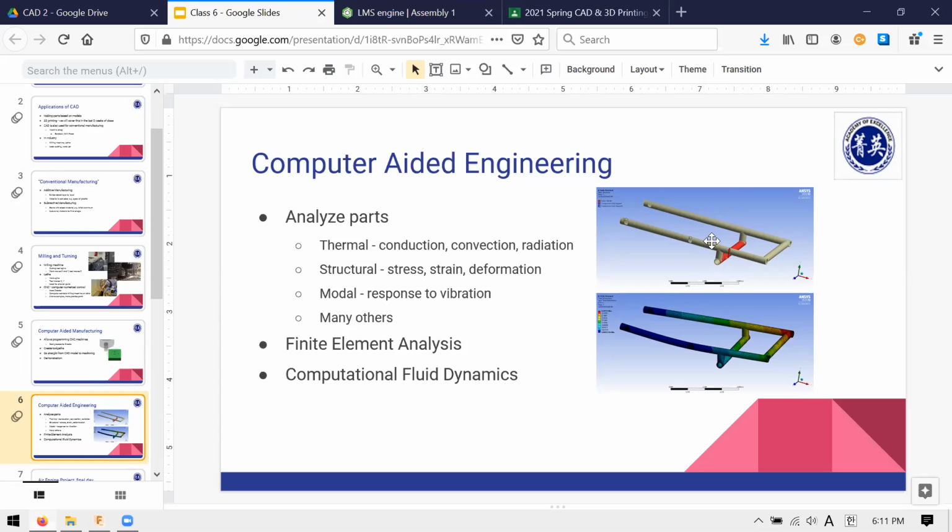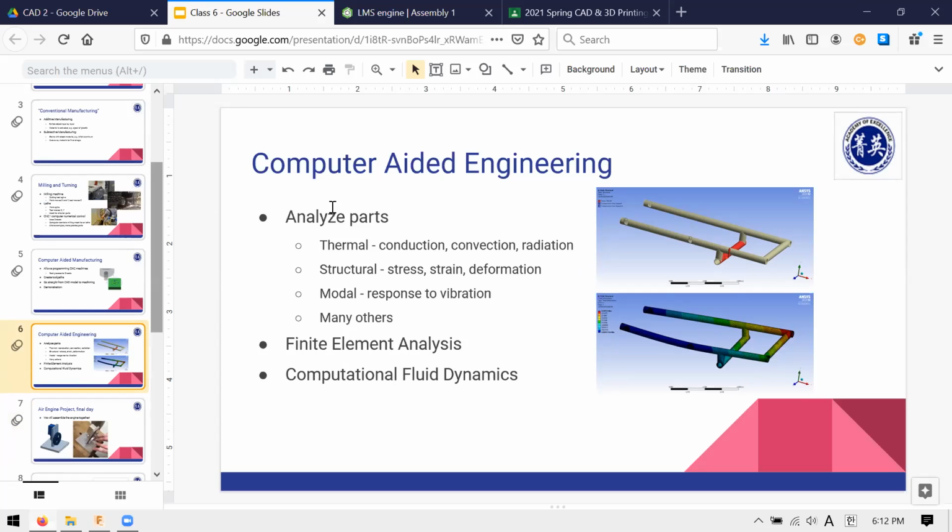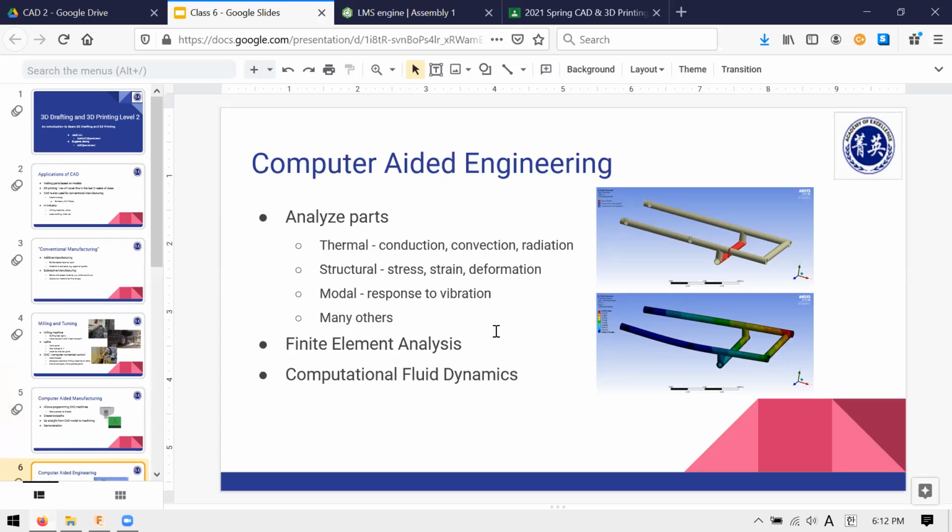To the right, you can see standard outputs of a program that you might use for CAE, that might tell you how your part will behave when it's under a certain stress or under a certain load. And these are just words that you might see if you decide to study further. Things like finite element analysis or computational fluid dynamics are words that refer generally to computer-aided engineering. If you ever see that, now you'll know what it refers to. And that's my short introduction about what applications CAD has in the real world.